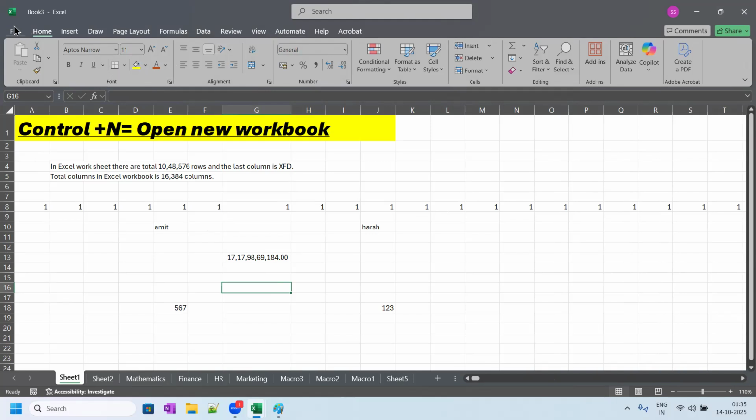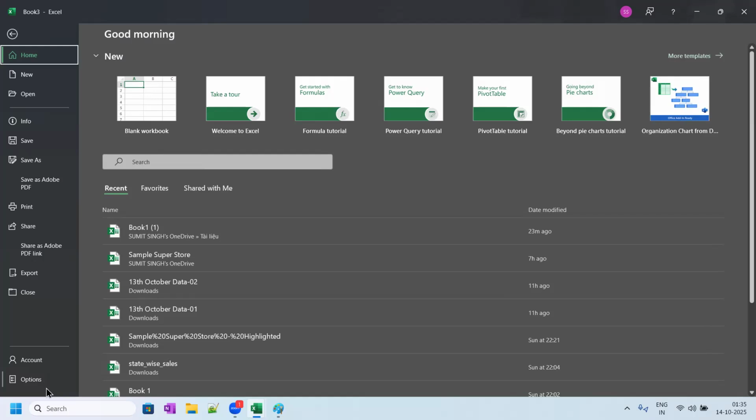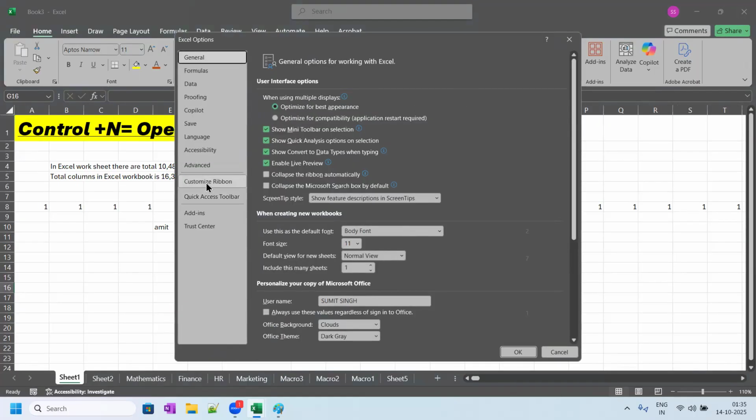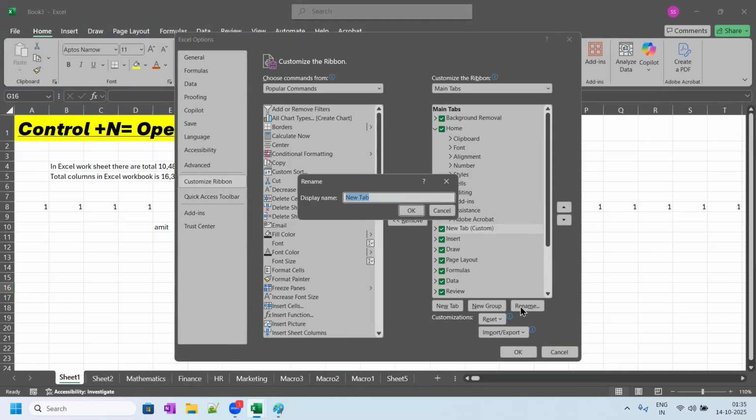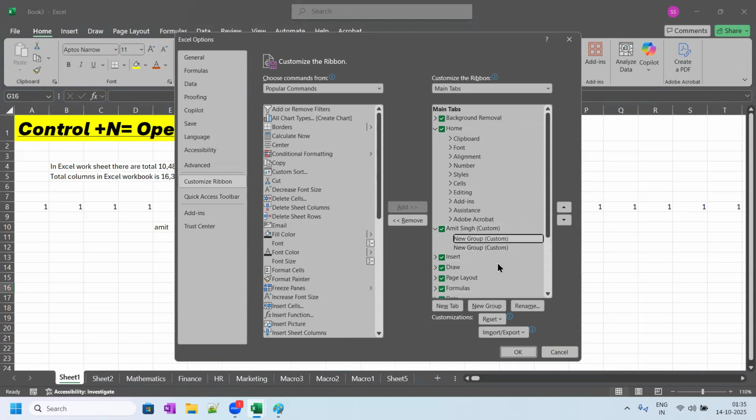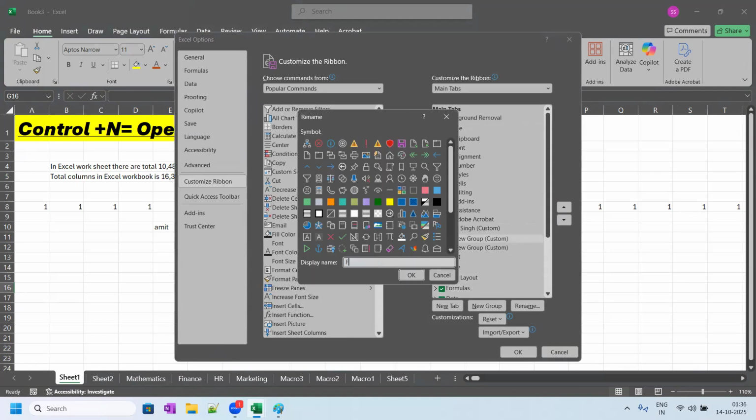Okay, if you want to play with this ribbon, you can go to file, go to options. Under options, if you go to customize ribbon, you can even create a new tab. I can create a tab called Amit Singh. You can see the tab, and under the tab I can add groups. One group I add, suppose, finance, and I can create another group, suppose marketing. So you can create groups here.